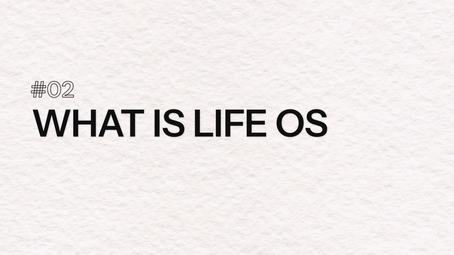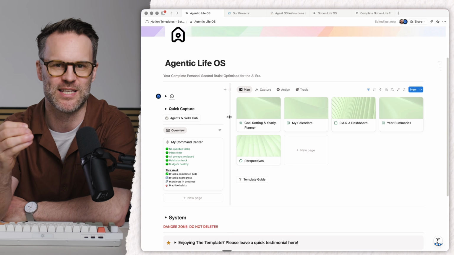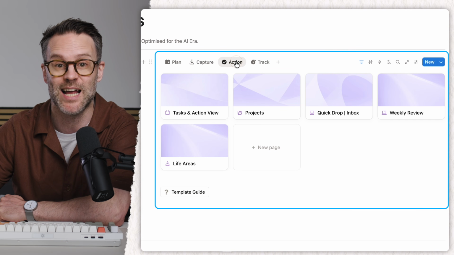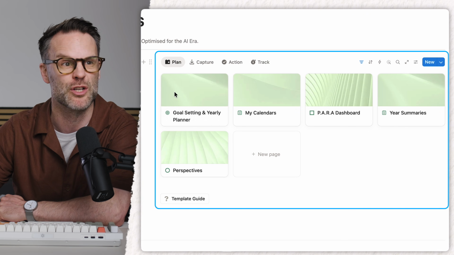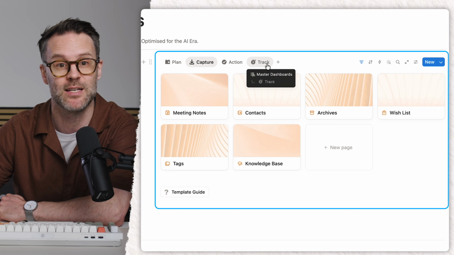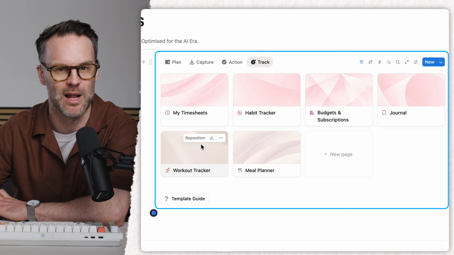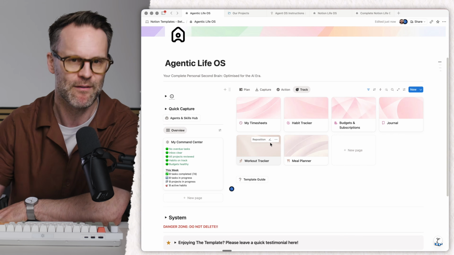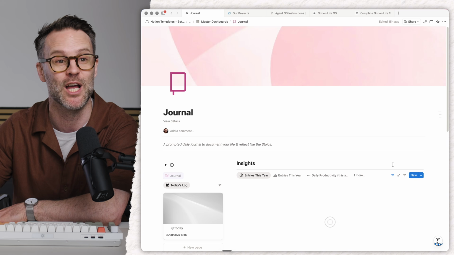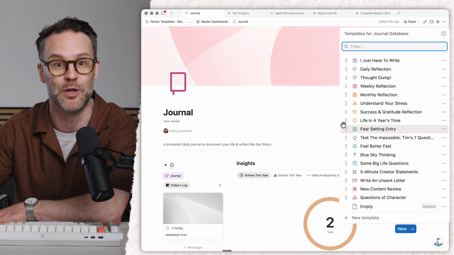So if you're new here, Life OS is a complete personal operating system I've built for Notion. One place to manage your tasks and projects, your goals and planning, your knowledge base, ideas, contacts, and somewhere you can track habits, subscriptions, workouts, whatever you want. I've built something that gives you everything that you can then customize to your needs. You can even journal in here with specific, carefully made prompted templates that will help you in the process.